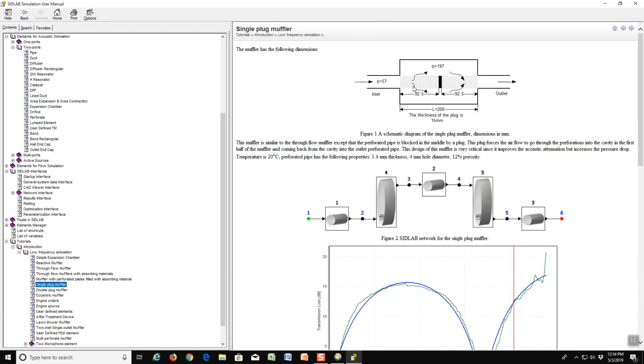Next is a single plug muffler. Here the flow comes in one end through the perforations into the volume of the expansion chamber and then back into the perforations on the other side of the plug. This plug is just a solid piece of metal that separates both sides of this perforated pipe. Now there you see here in number 2 there is also just a pipe element. Now what is that? That is actually the area, the volume around the pipe, the plug. The length of this pipe is the thickness of the plug.